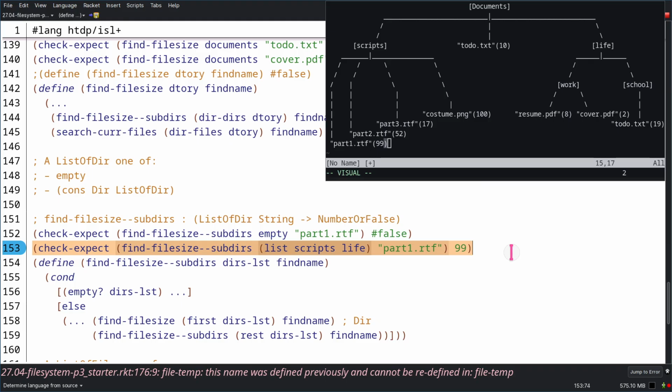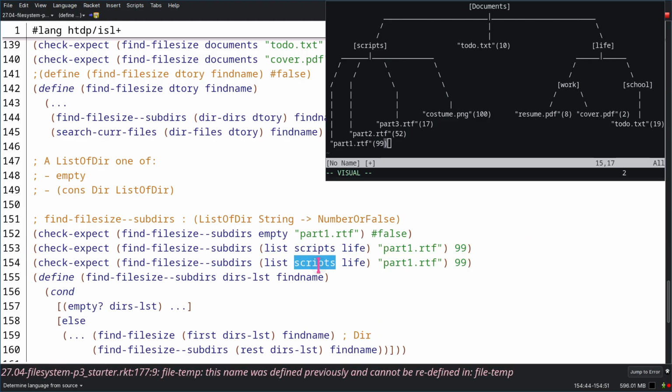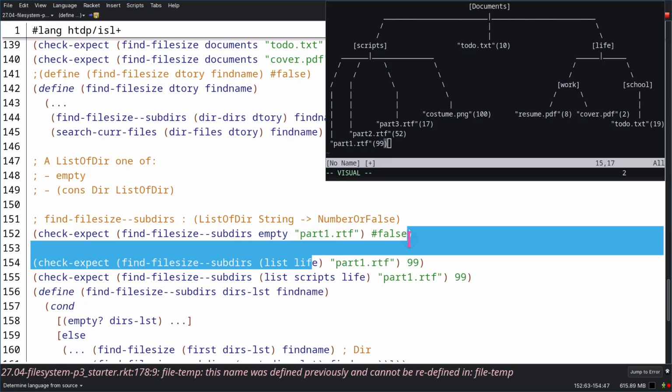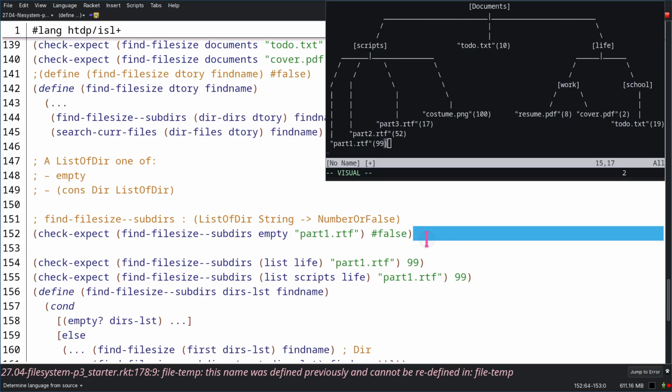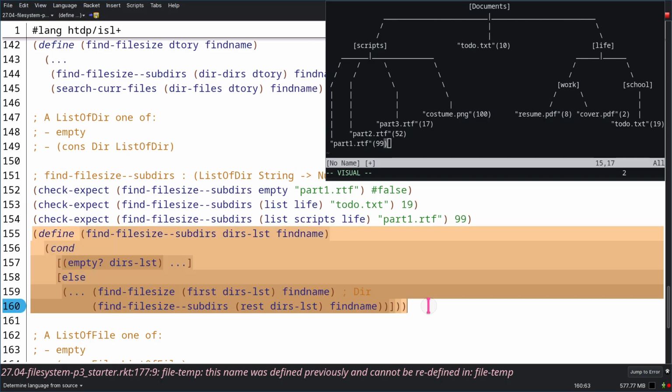Let's do one more test actually. Let's do just life. We're just focusing on list life. I'm going to move this up actually. Given list life, remember life has two subdirectories, no files underneath. So given life, we're going to look for to-do.txt, which is 19. So hopefully this clarifies what this function does.